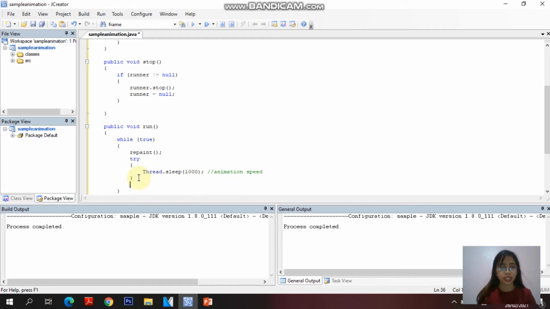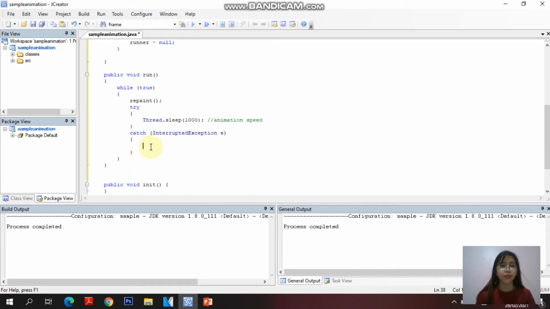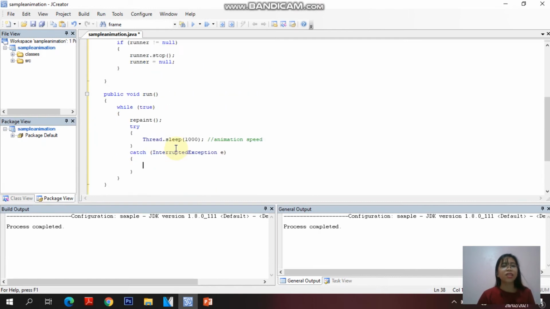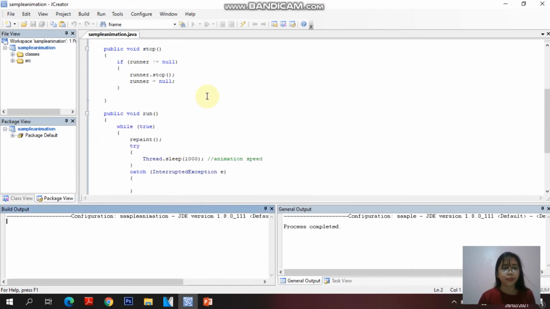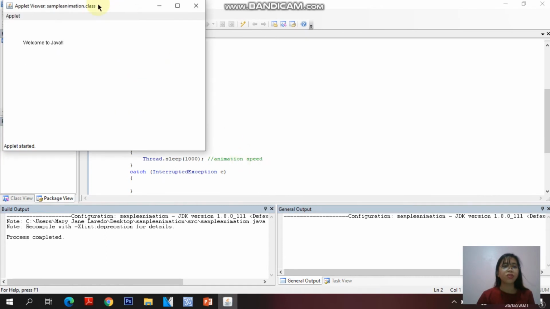And then, catch naman. So, catch InterruptedException e. So, itong catch na to ay ginagamit natin to catch errors. So, what will happen if error occurs? Ito yung mag-appear. Since wala tayong nilagay, ikakatch na lang yung error, wala naman siyang i-display. Ayan. So, here we go. Kompleto na yung ating codes. Ayan. So far, wala pa naman.